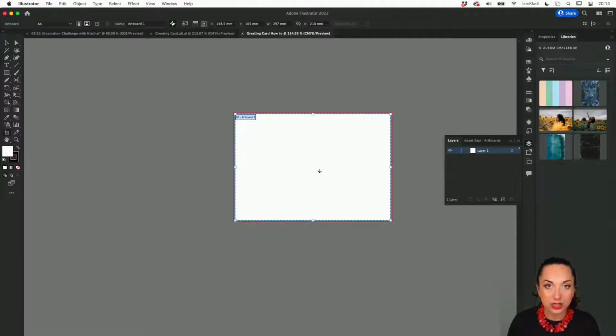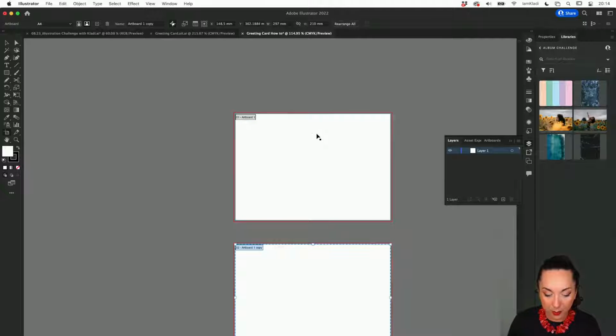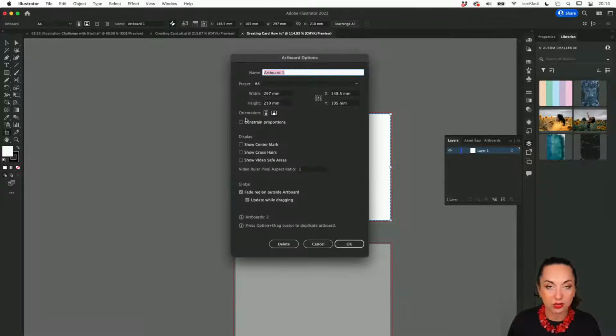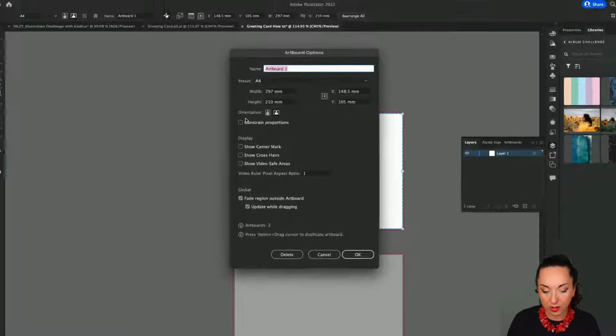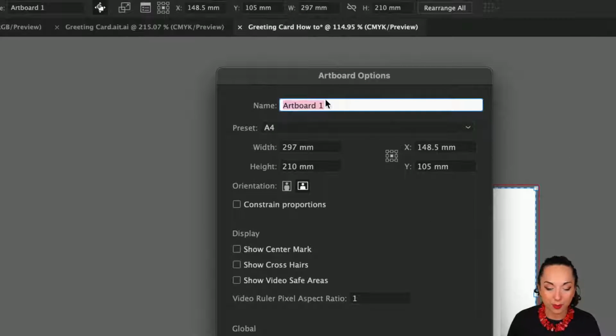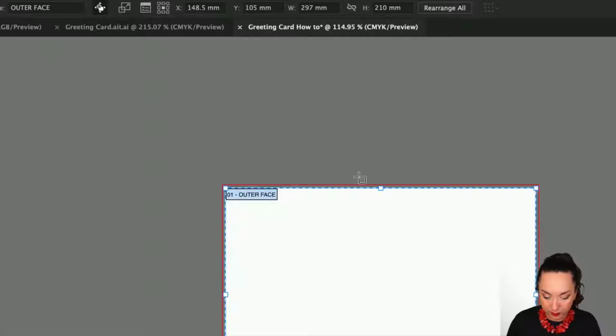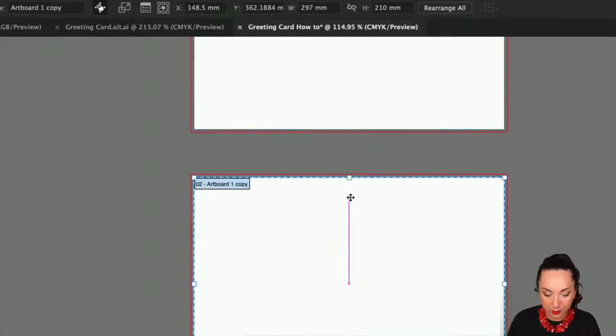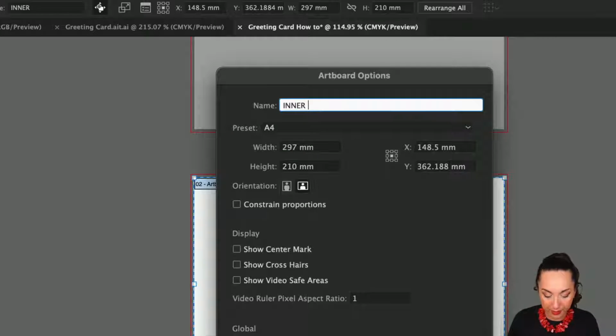Then again, the Alt Option key if you're working on a Mac, Alt if you're working on Windows, and drag to create an exact copy. And if you wish, like I did, to rename your artboard, simply select it, click on it. You will see the artboard options popping up. I'm going to call this one outer face, that's how it's usually called. And then of course the other one is going to be my inner face.